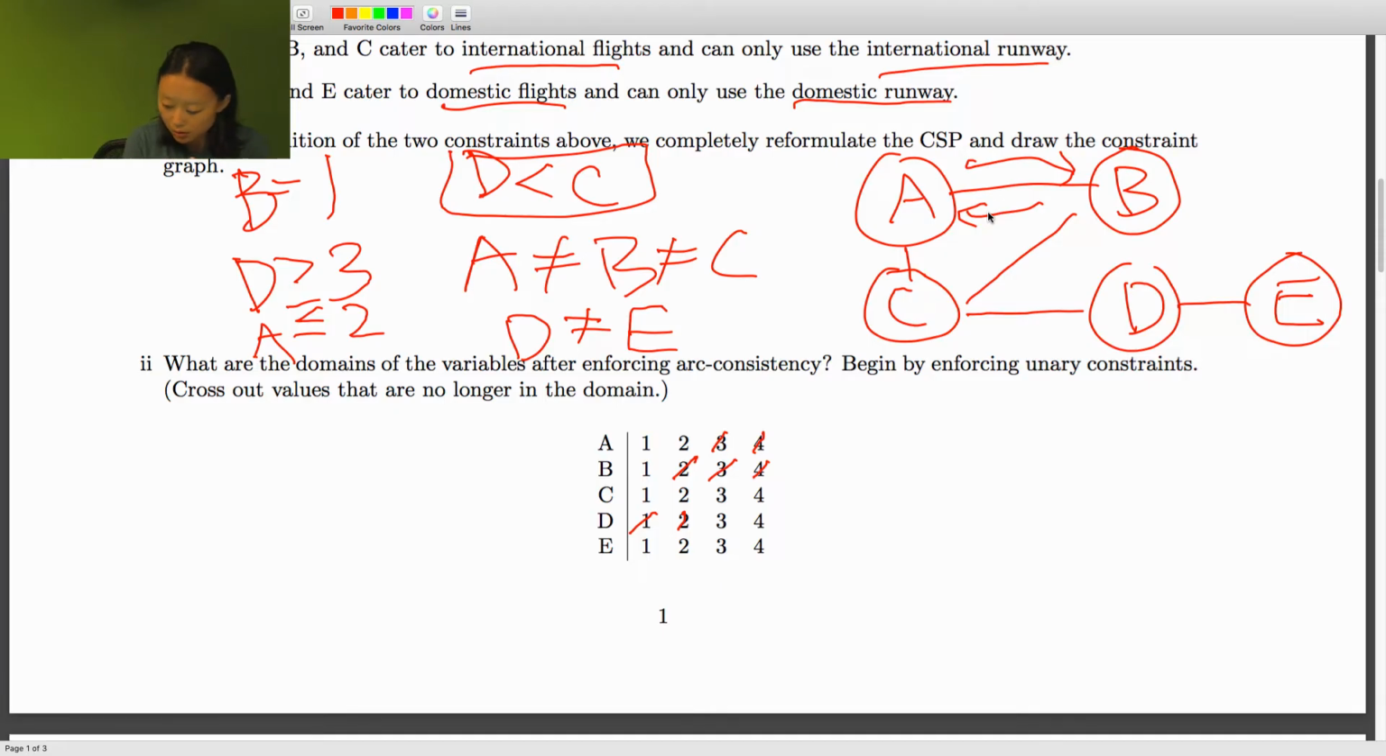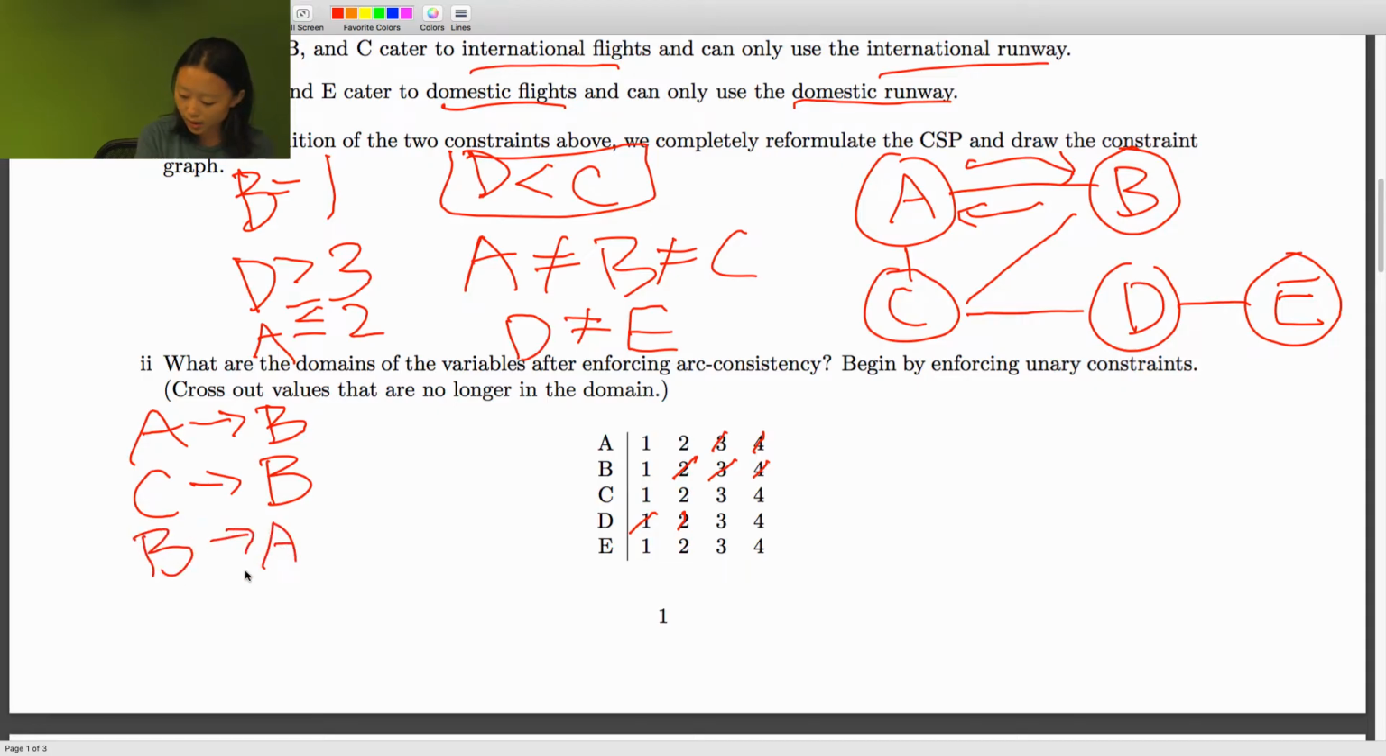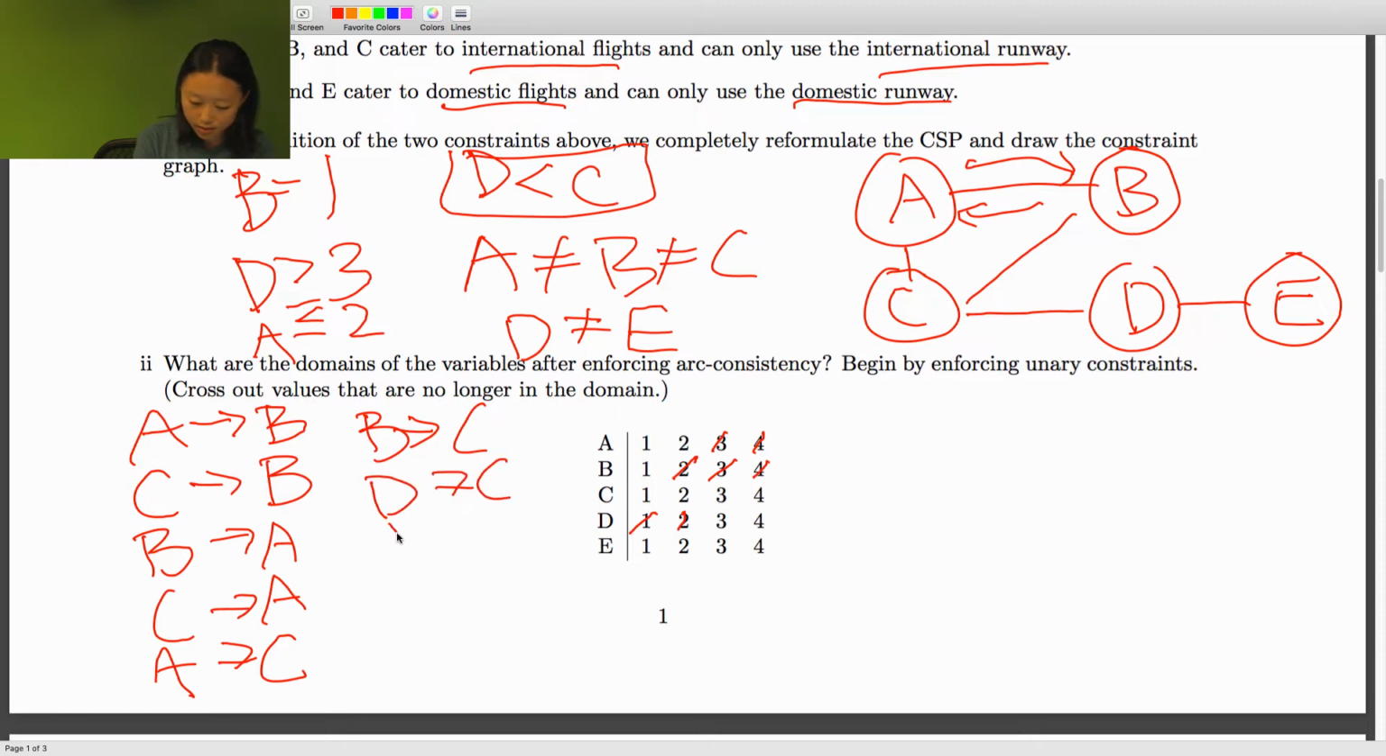So I'm going to organize the arcs by the order that I find is going to be easiest to enforce. This will take a while to write out. B is pointing to A, C is pointing to A, A is pointing to C, B pointing to C, D pointing to C, C pointing to D, E to D, and D to E.